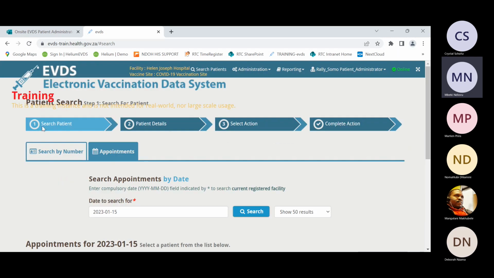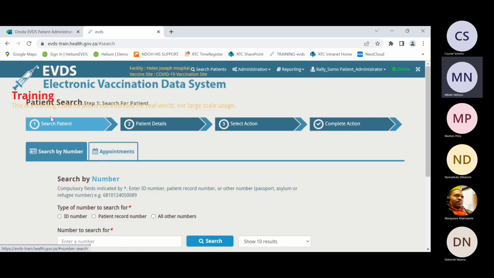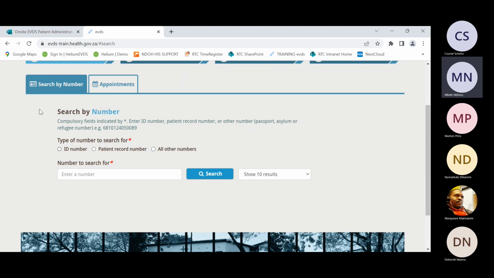So since there isn't a name here, we can go to search by number. So if we select search by number, we need to know whether it's an ID number, a patient record number, or all other numbers.